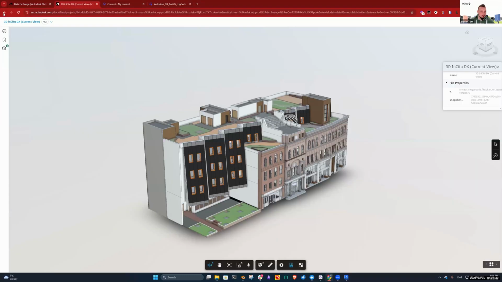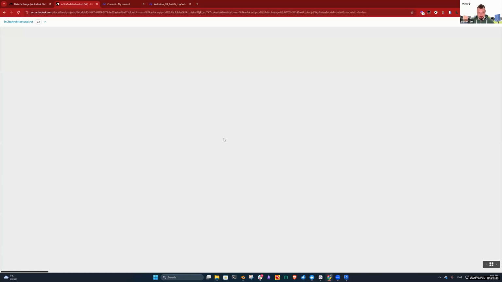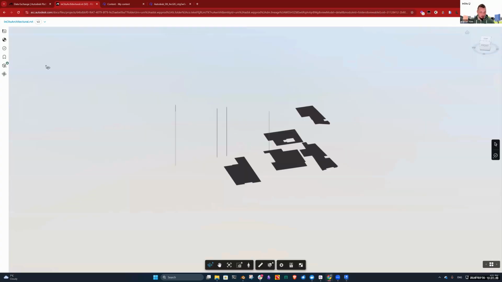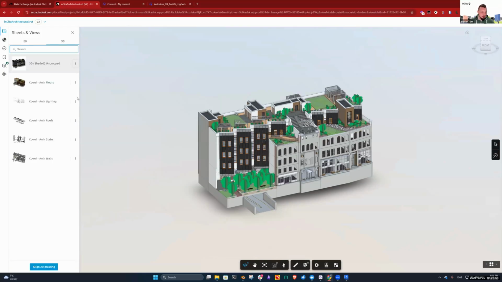Or we can also find the Revit file that we saved to Autodesk Docs. And from here, by selecting the 3D view, we can create a data exchange. So it's the same flow. We don't need to be in Revit to do this. We can receive a Revit file in Autodesk Docs, and then using that, we can create the data exchange. So it's a really simple workflow.